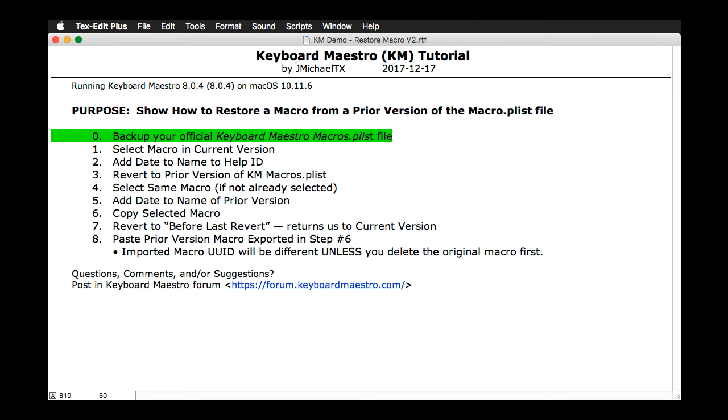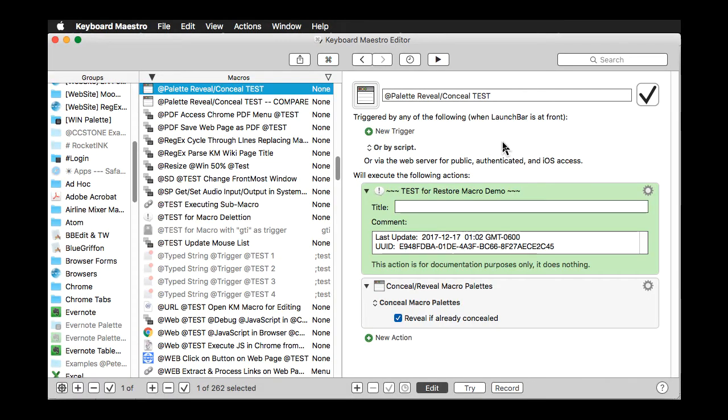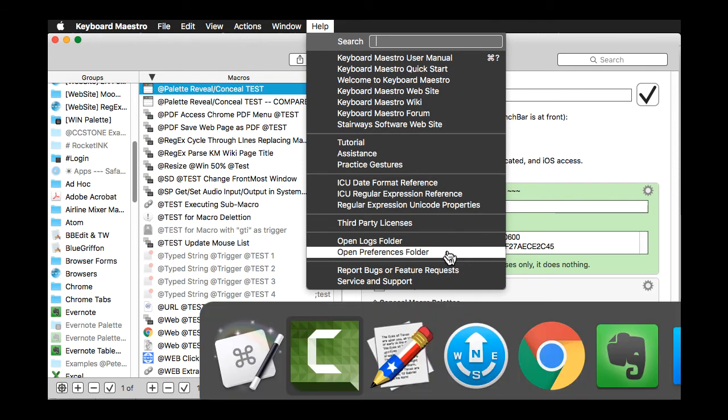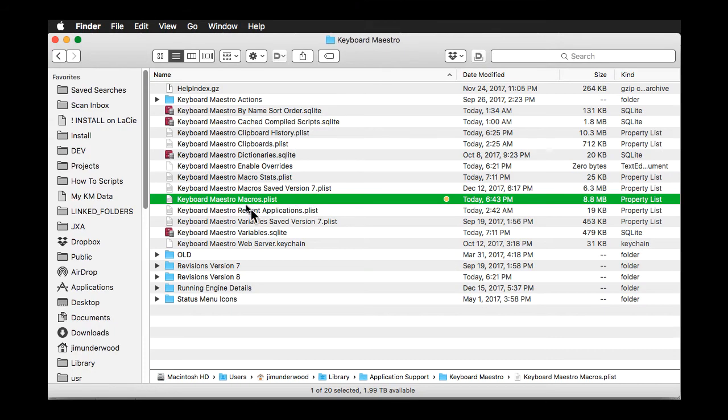Back up your Macro.plist file. So I'm going to switch to KM here, and I'm going to show you first how you find your macro file. You simply go up to your Help menu, come down to Open Preferences Folder, and that will open up the Finder to the Keyboard Maestro folder in your Library Application Support folder.